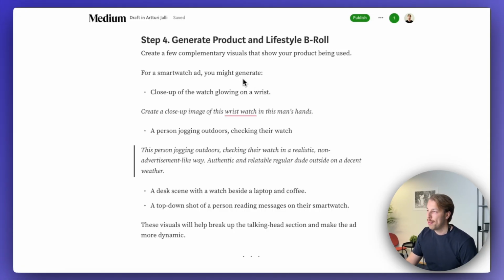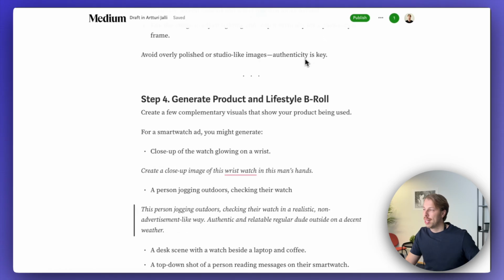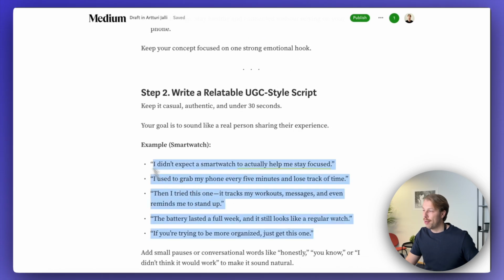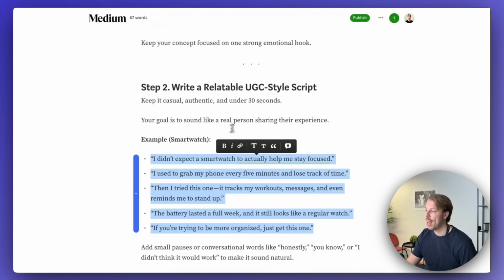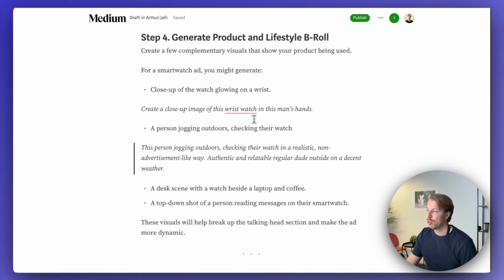Then as the next step, you want to create those videos that will support your AI UGC advertisement. It is pretty boring if you have somebody talking this entire script out loud without doing anything other than just talking with the watch in their hands. So this is going to make the video much more enjoyable and much more watchable. Just as an example, for this smartwatch advertisement, you might want to create something like this.